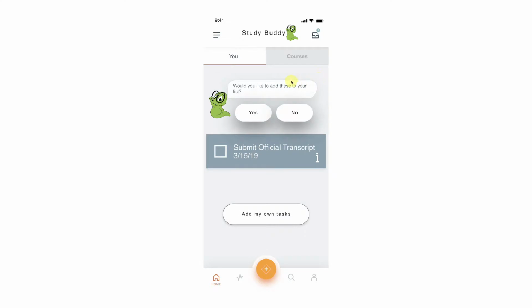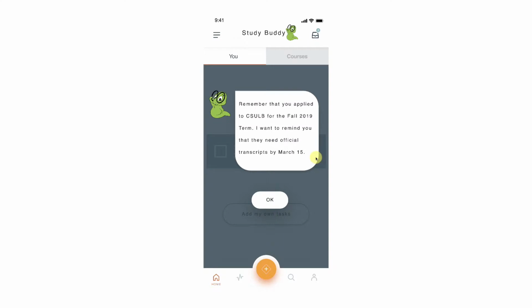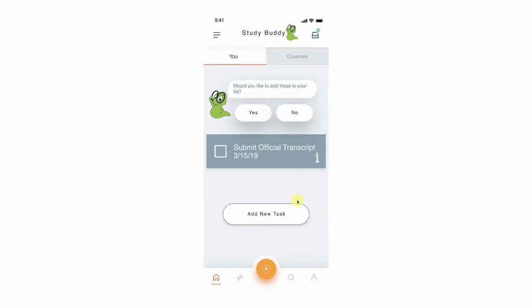Study Buddy, isn't he so smart? He suggests adding to-dos that he feels are important. Of course, we can get more information about that. Thanks for the reminder, Study Buddy. We'll add that to our to-do list. We can also add our own to-dos as well. Let's approve.